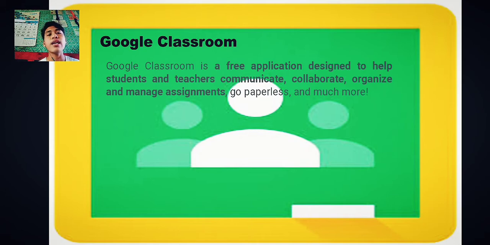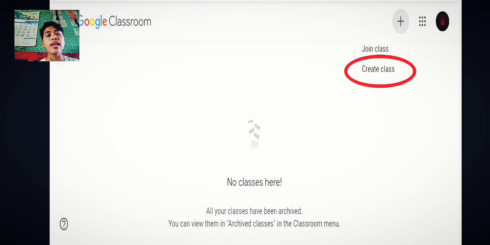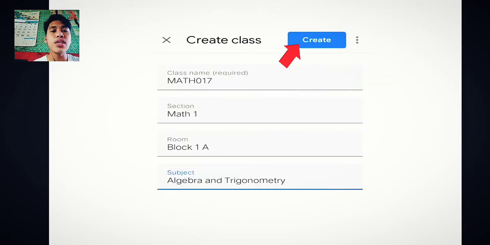And if you have already created your Google account, then you may click the plus button on the upper right corner of the screen and click create class if you are a teacher and join class if you are a student. To create a class, you need to fill out the necessary information: the class name, section, room, and subject, and click the create button above, if you have successfully filled out the required information.